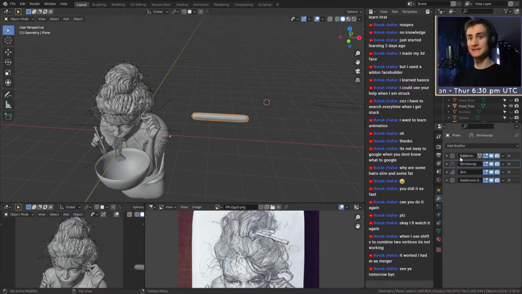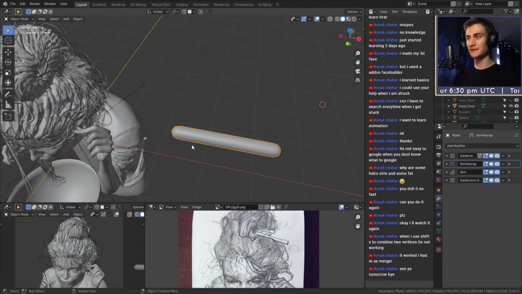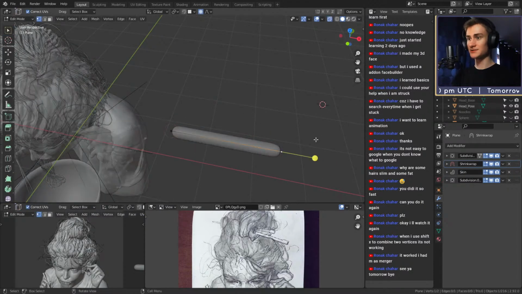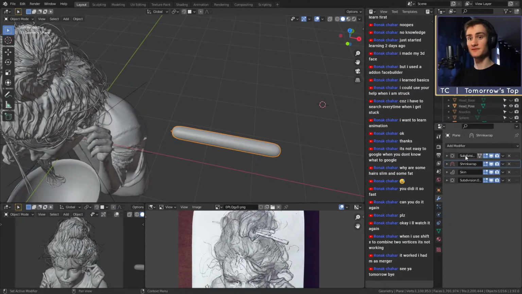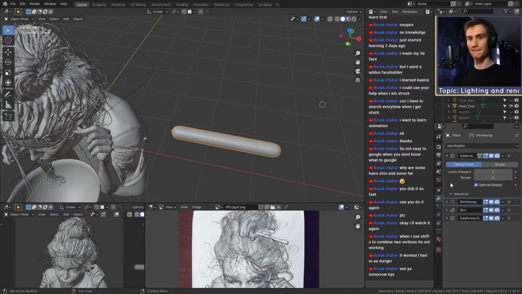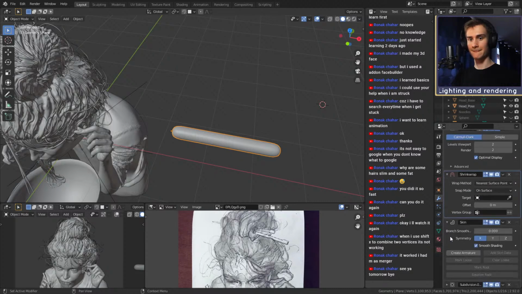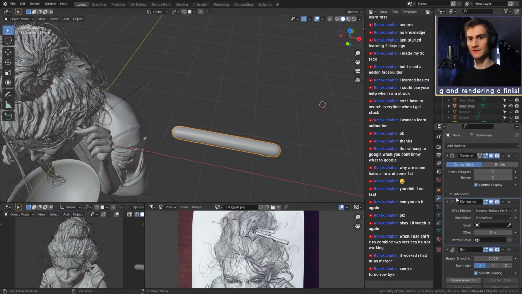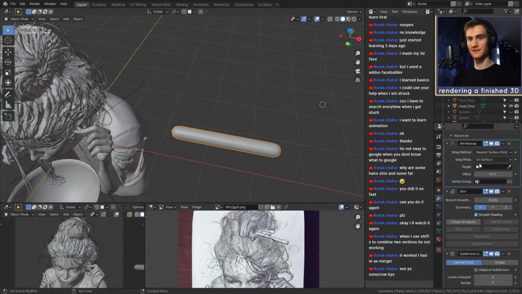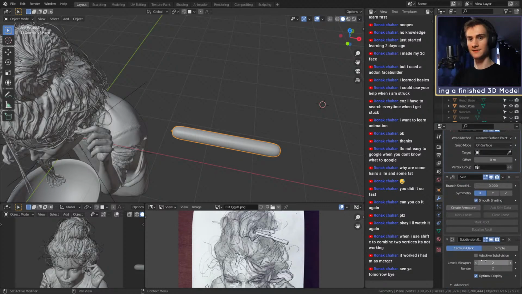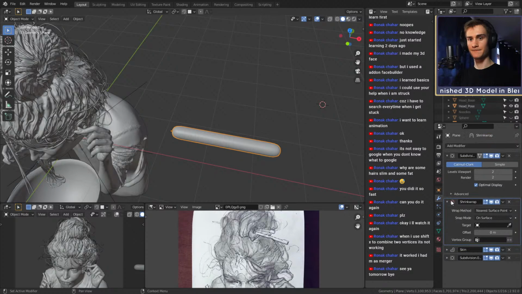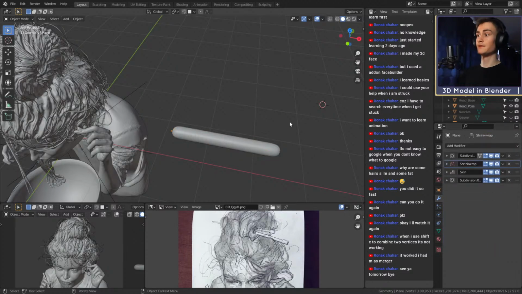Just to recap: first of all, you have just a single edge. Then you use a subdivision modifier, shrink wrap modifier, skin modifier, and then subdivision modifier again. There you go. Yeah, that's how it works.